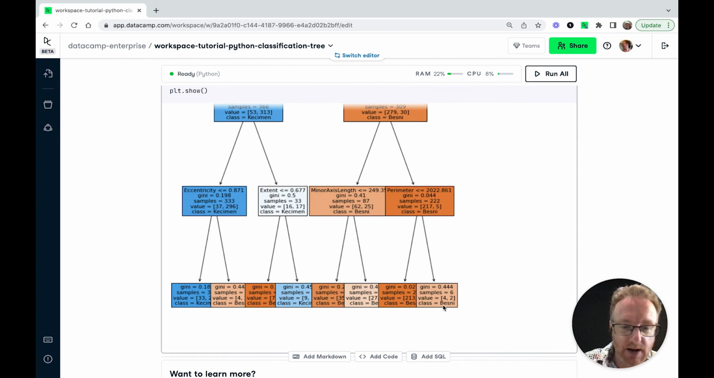And it will tell you, is this a Besni raisin? Those are the red ones. Or is it a Kecimen raisin? Those are the blue ones. So in this case, the color is the strength of belief about how right it thinks these decisions are. So in this case, dark blue, it's pretty confident that these are all Kecimen. This one is very pale red, so it thinks they're Besni, but it's really not sure about it. Anyway, that's how the model works underneath. When you're explaining to your regulators how your model works, you can go through this.